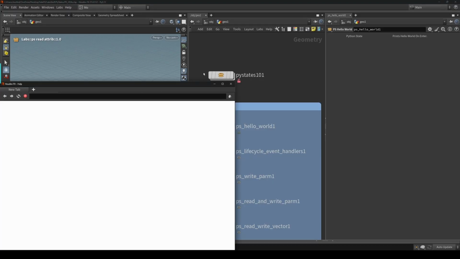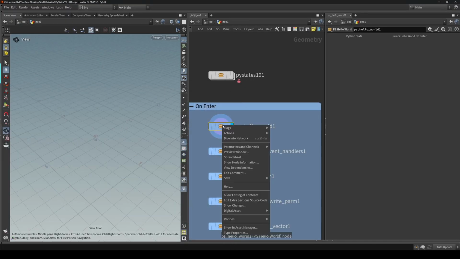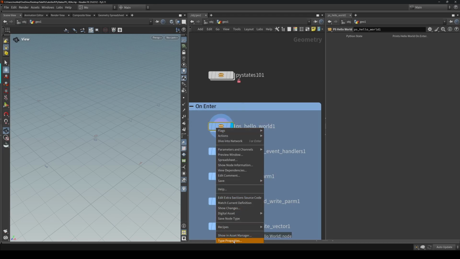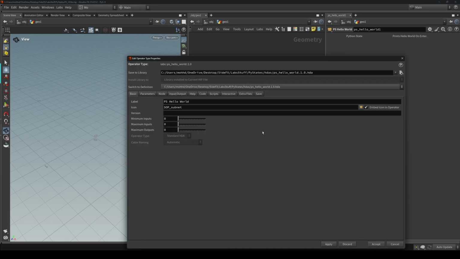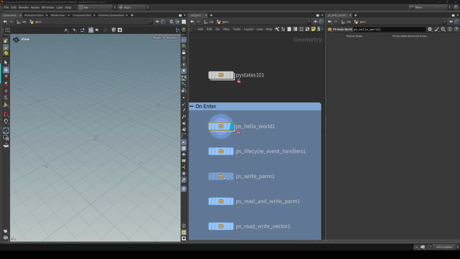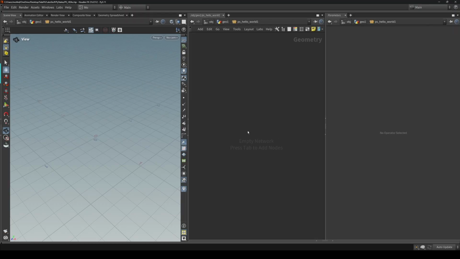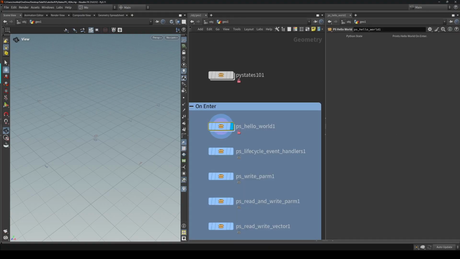So, okay, let's allow editing of content, and then I'll do type properties. You don't have to allow editing, but if there's something inside the node and it doesn't show up, allowing editing will help you see what's inside.